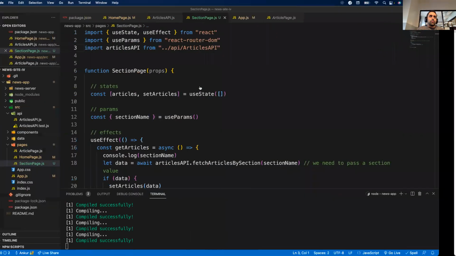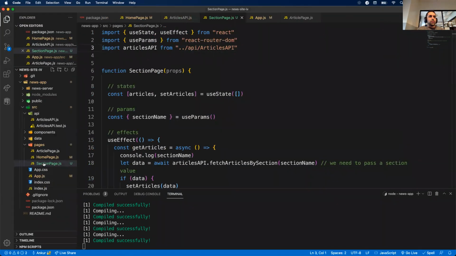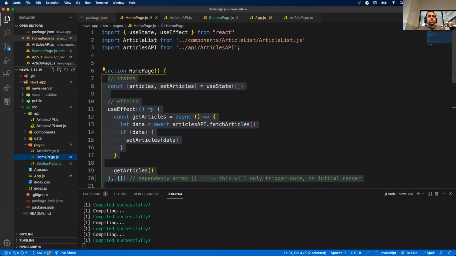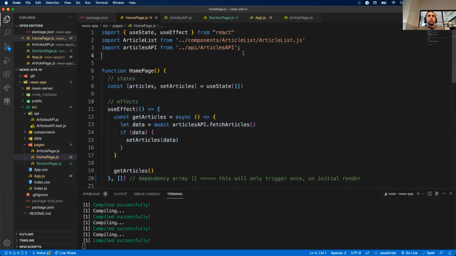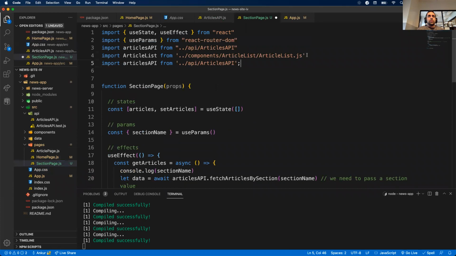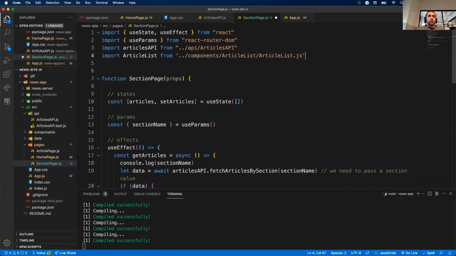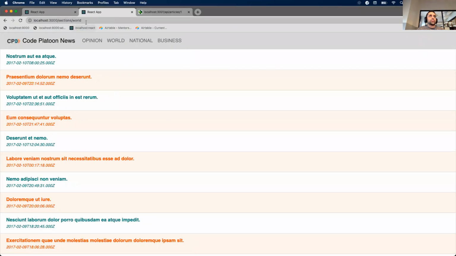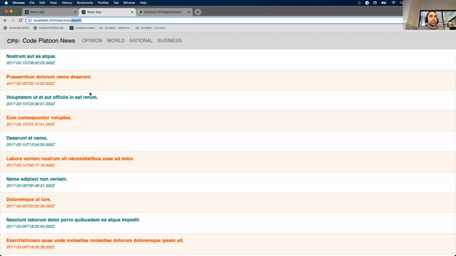ArticleList, yep, more imports. Let me just go back to my home page and copy all its imports. All right, so yeah, we need those 2 items as well. Let's make sure we have all of our imports here. ArticleList, where we imported ArticleAPI. Hopefully that should be it for my imports. Let's try it one more time. All right, there we go. So notice we're at localhost:3000/sections/world, and we have a bunch of articles.